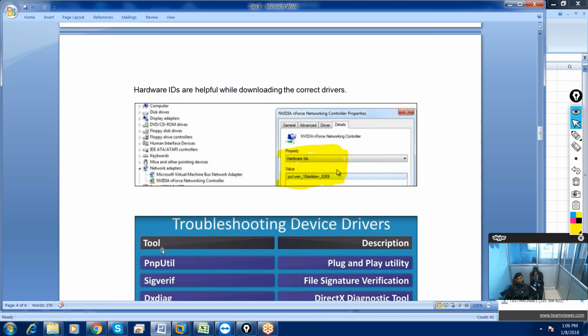As I told, this has an exclamation mark, so we need to fix the driver for this device. In that case, we can go to the details, and the value showing under hardware ID can also be used to download the specific driver. Even I've written here, hardware IDs are helpful while downloading correct drivers.